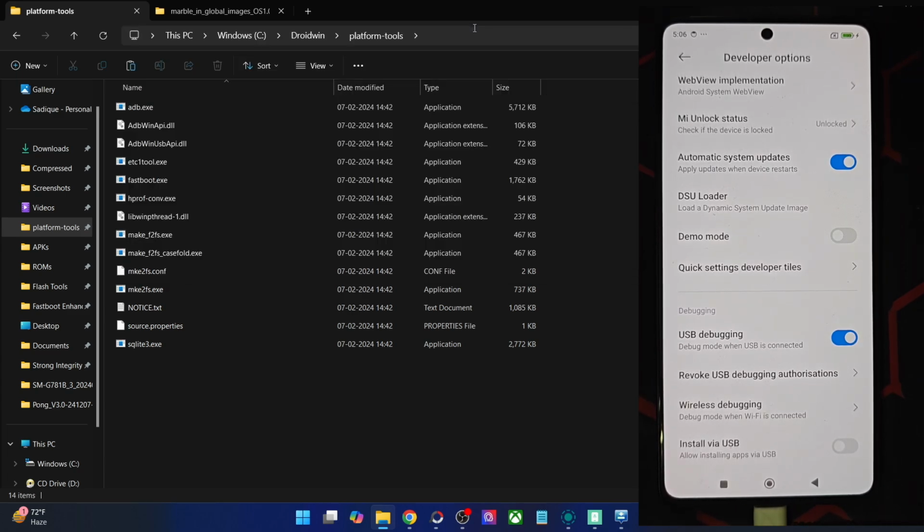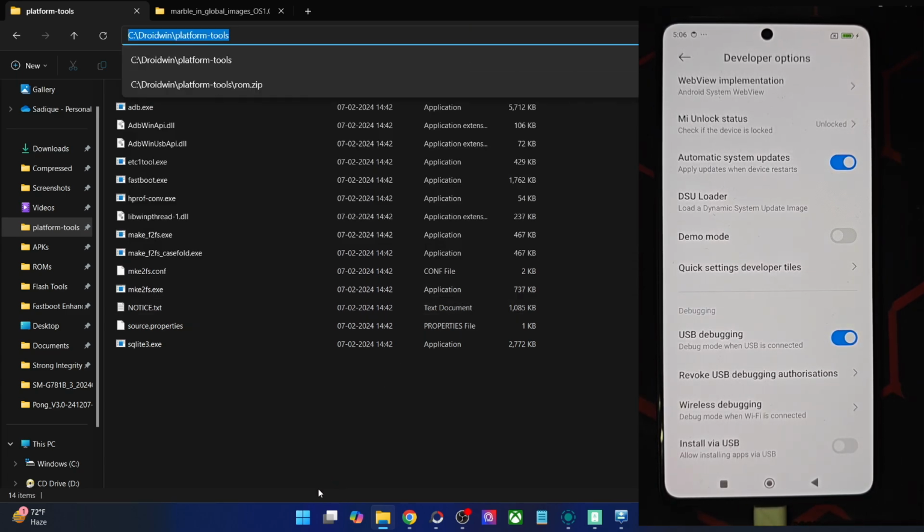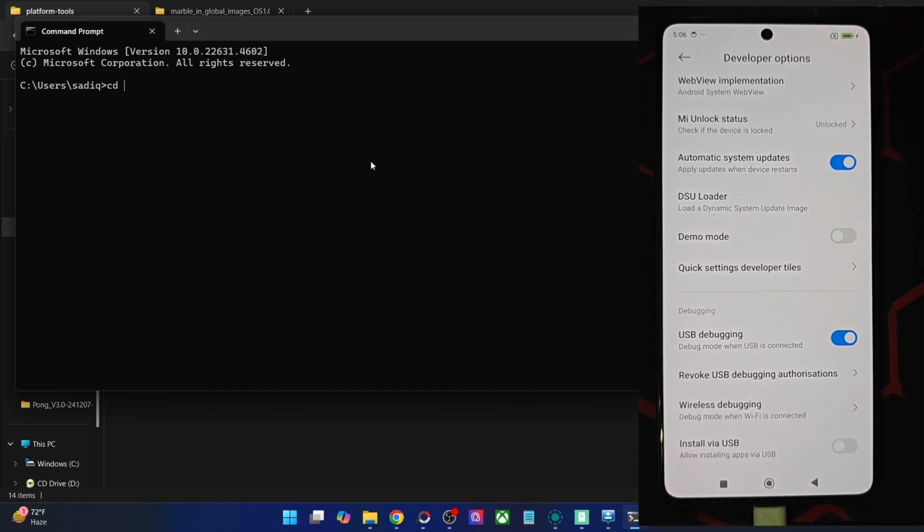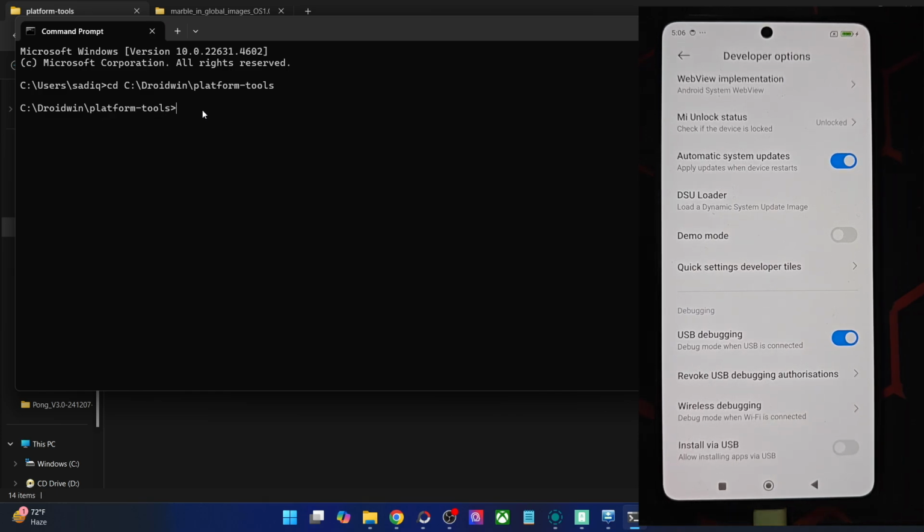This will launch the command prompt inside platform tools. If that does not happen, you may go to the start menu, open CMD from there, type in CD space, paste the path of platform tools and hit enter, and you are now inside the platform tools directory. Now type in adb devices and verify that you are getting an ID.